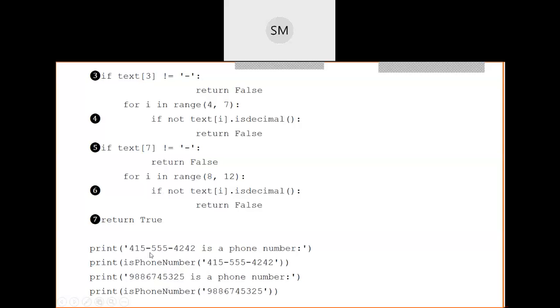The first print function has the exact string inserted directly into it, that is 415 555 4242 is a phone number. First this statement will be displayed, and after that we will call our function is phone number inside this print function. Is phone number is a function call.